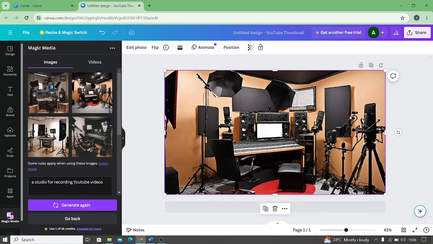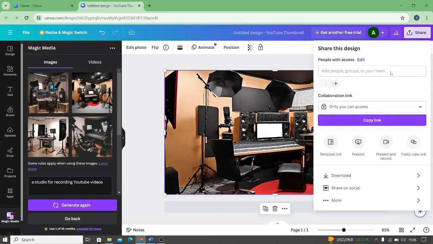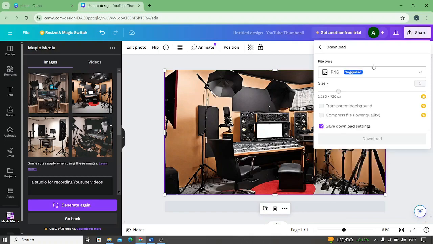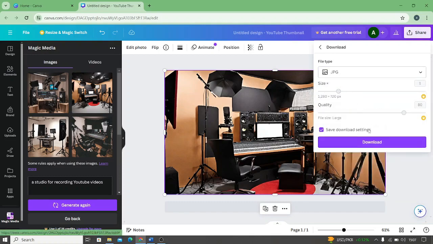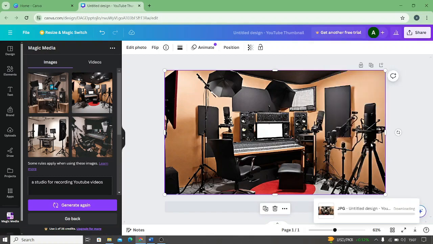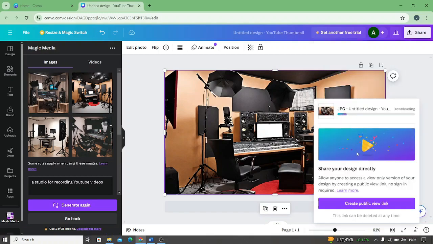Okay, so when you are done with that, just head up to share. You can see share here, then you come down to download and you click download. You can either download it as PNG, but I like mine to be in JPEG, so I click on it and I select JPEG. Okay, and then I click on download, and within a few seconds my image will be downloaded. Yeah, that's done.